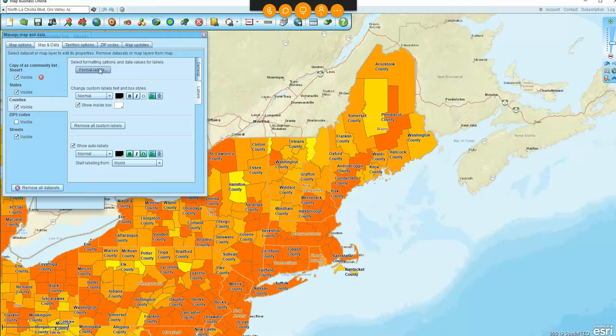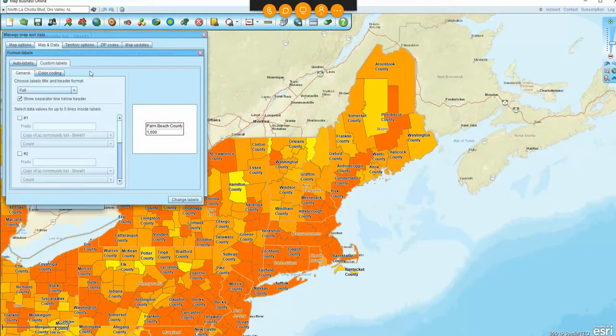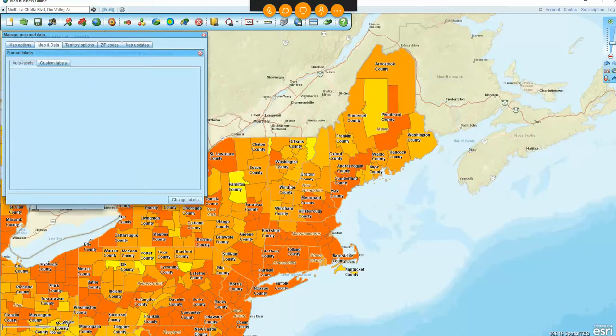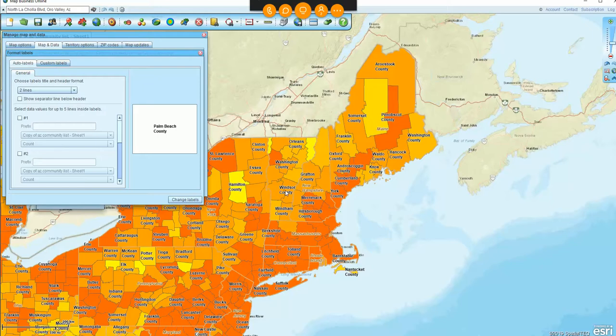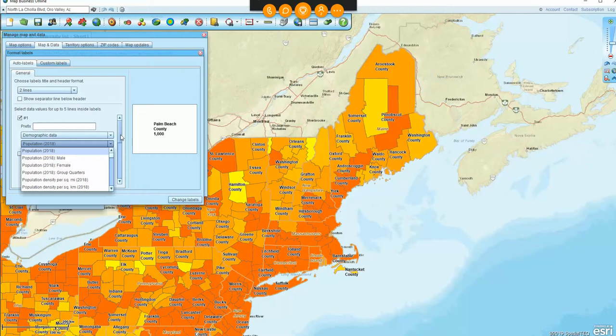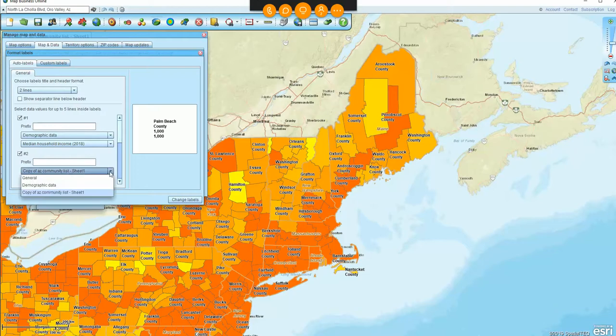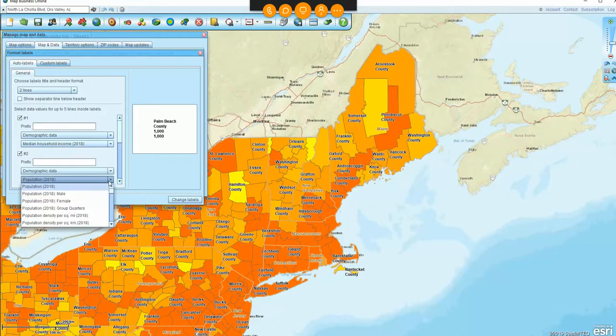But then we're going to go up here, and again, we're in labels. We're going to go up to format labels. What we call an auto label is any of the county layer labels, the zip code, the state labels. A custom label is when you hover over one of those objects and a label pops up. But we want to format the auto label. So I'm going to go into number 1. I'm going to drop down to demographic data, and find whatever might be the most pertinent information. And there's a lot in here, as you saw before. Median household income. You can find ethnicity. You can find all sorts of stuff in here.